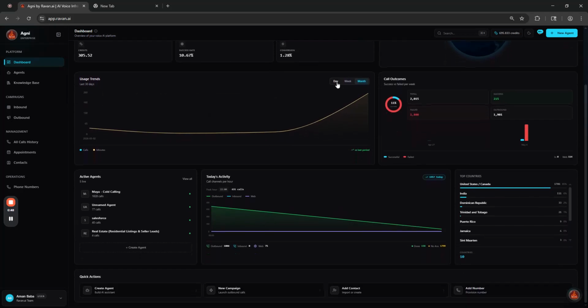In the usage trends, you can see daily, weekly, and monthly reports, and call outcomes, how many calls were successful and how many calls failed. You can see that insightful information along with the percentages. And active agents, how many agents are active, you can basically view them all from here.